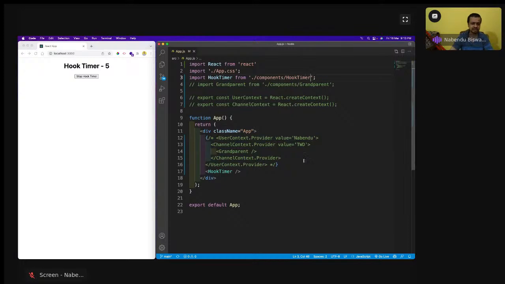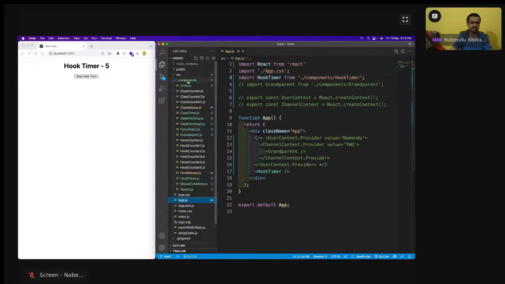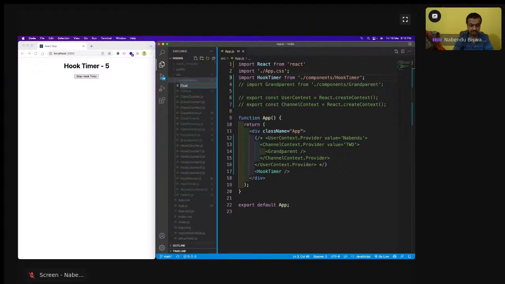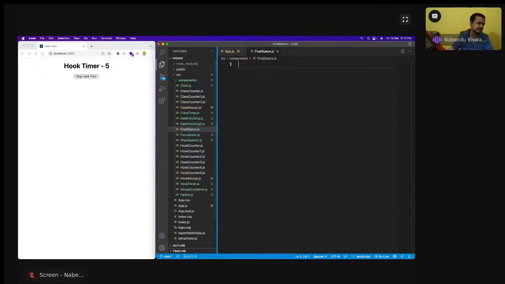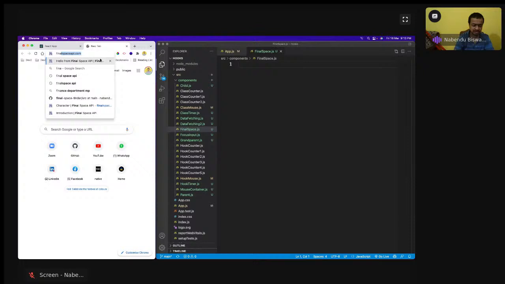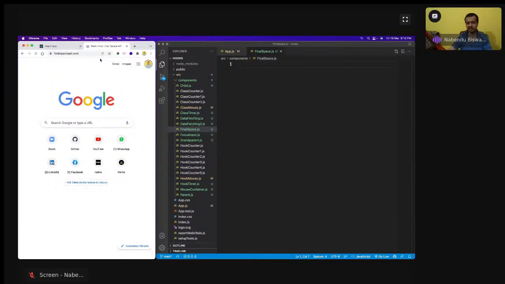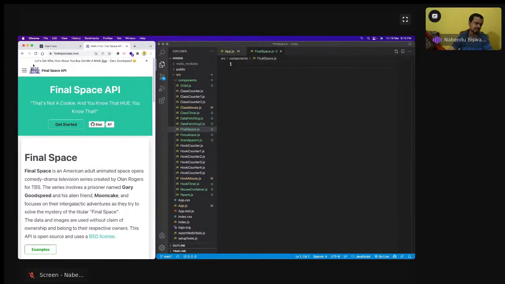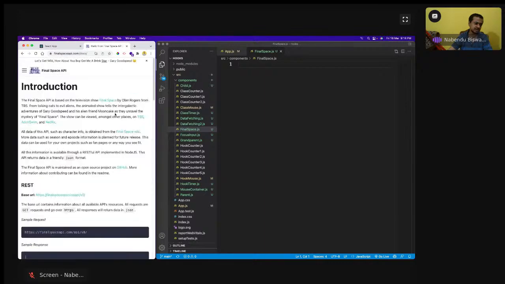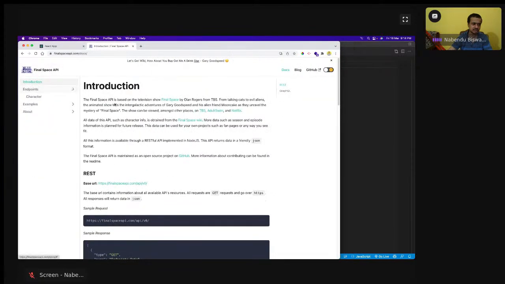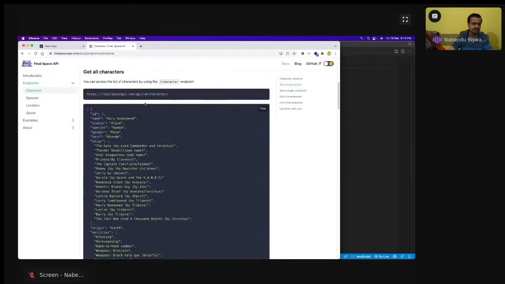Anyways, I have access also. Final space.js. So we are going to hit the famous Final Space API, and we're going to get all the characters here. Where are the docs? Their responsive side is not good. Endpoint characters, so we're going to hit this endpoint and get all the characters, and we're going to show it.